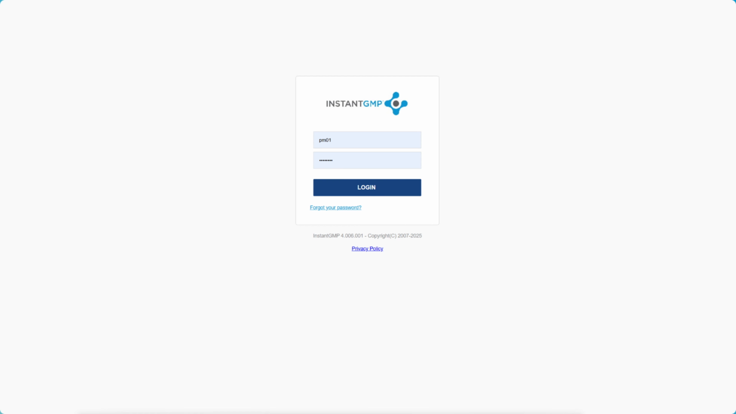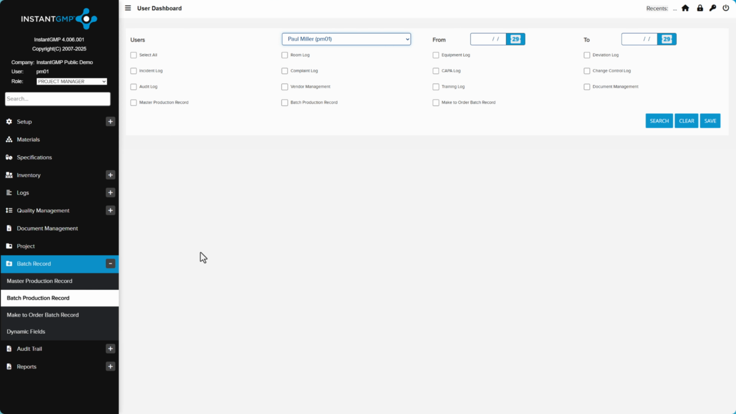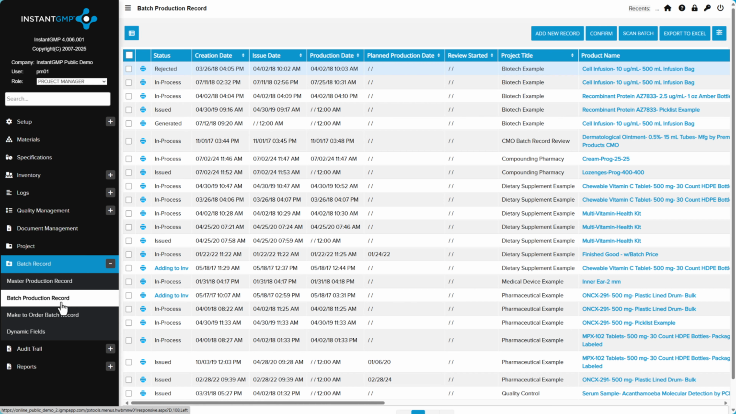Before we begin, it's important to know that two roles are required for this process: the project manager and the quality manager. The project manager is responsible for creating the batch record, and the quality manager is the only one who can issue it. If you're logged in as the quality manager, please log out and log in as a project manager. Once you're logged in as the project manager, click on the BPR record menu item.